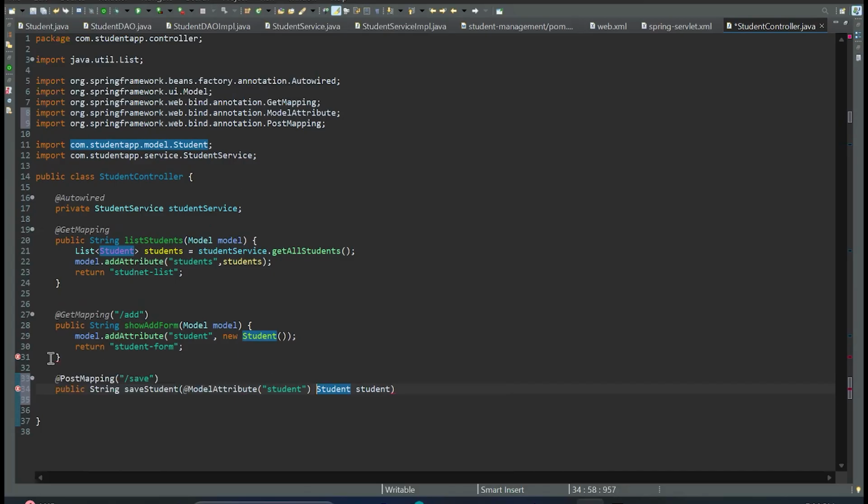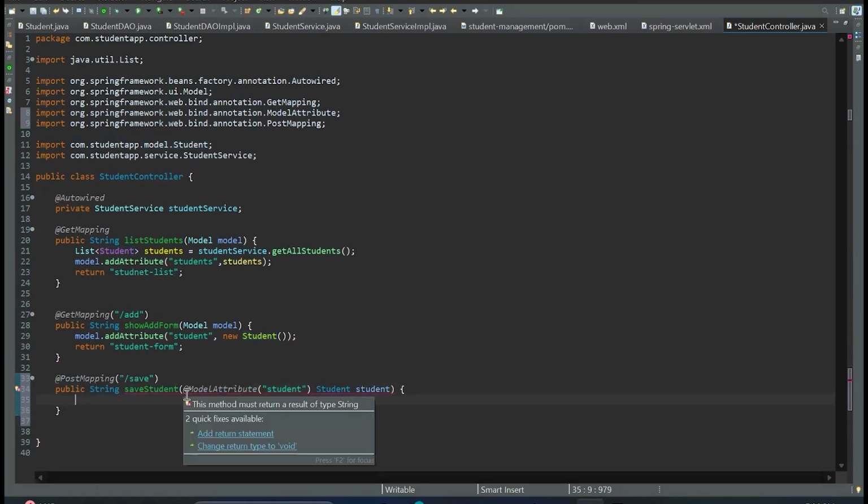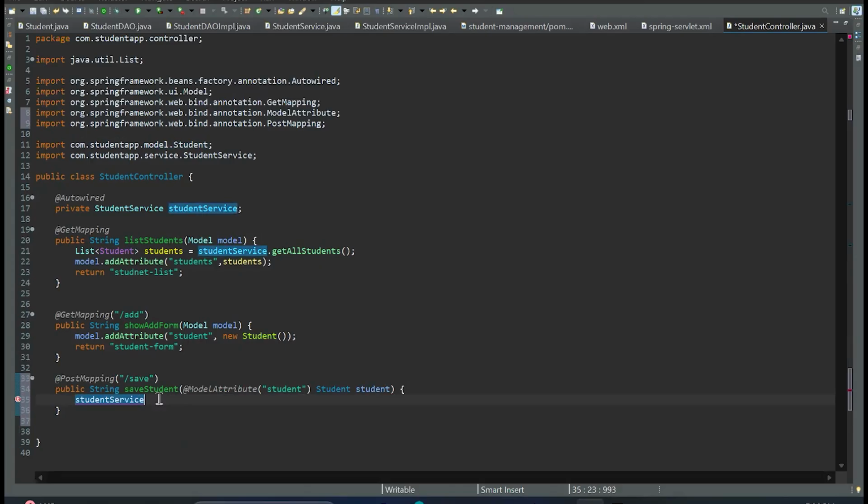Did we make some mistake here? Let me check. Can you confirm if we have some syntax error here? Syntax error inside the class body. Which body? Okay, this one maybe. So we have the post mapping here. Whenever you click on save button, you will call the function of the service layer, which is save student. So you have the student service, you're calling the function save student and passing the student details. Is it clear?